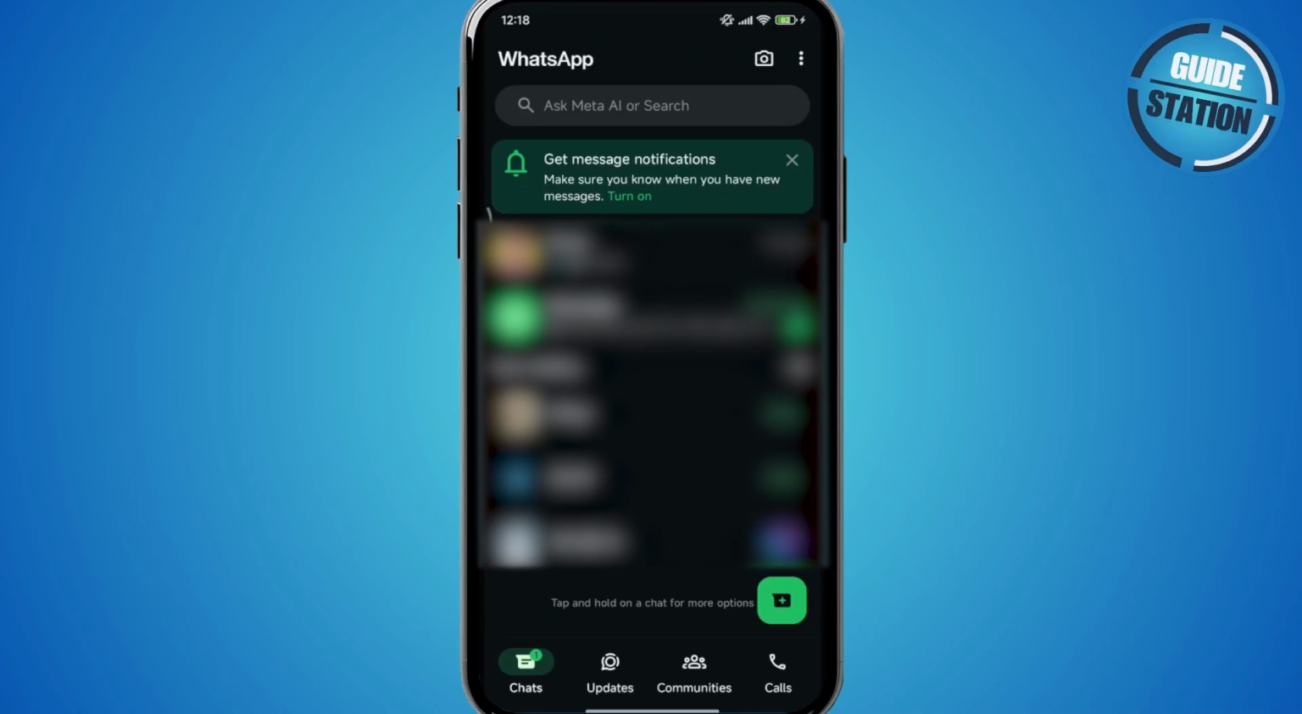In today's video, I'm going to show you how to pin messages in WhatsApp. Pinning a message is a super handy way to keep important information at the top of your chat so you can easily find it later, whether it's an address, a link, or just a key instruction.